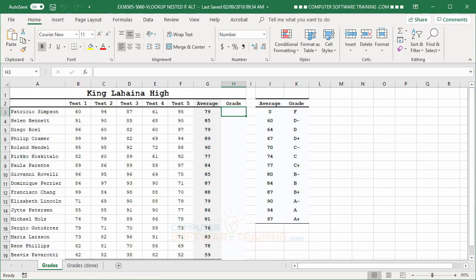Okay, I think some of you had maybe seen one of my previous videos where we were using the if function to figure out letter grades between like A, B, C, D, and F. All right, and that was fine. Not a big deal, not a lot of work.